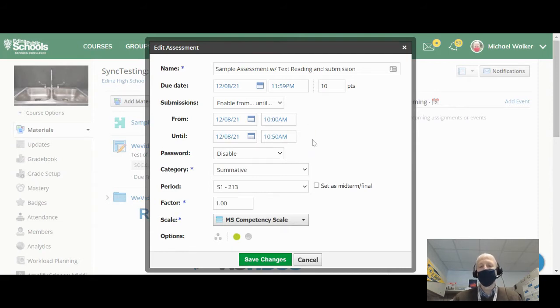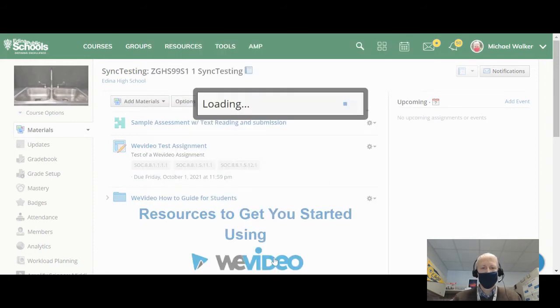You can adjust this if you need to. If someone missed, they can come back and take it. You set your scale, you make it published or not, and then it would only be available for them to submit during those time periods. So then you would save your changes.